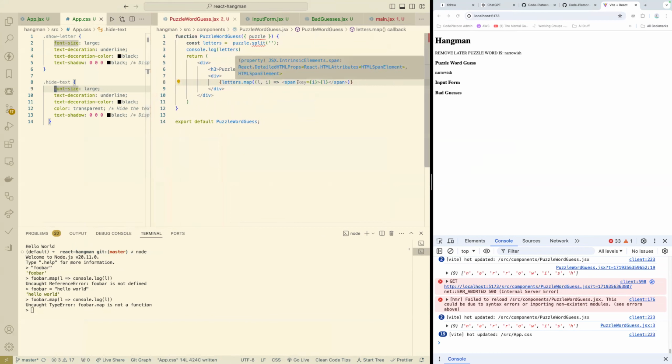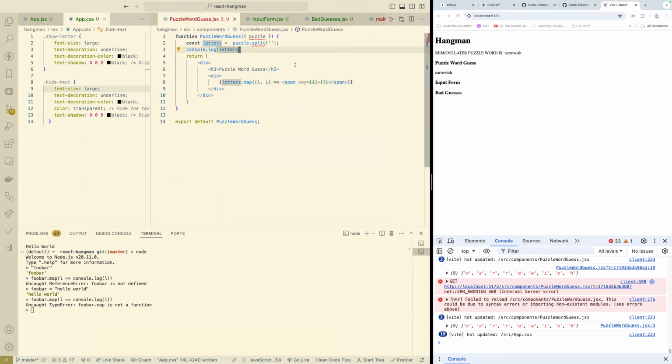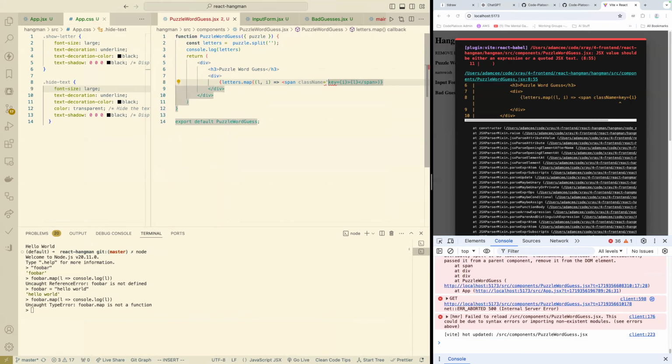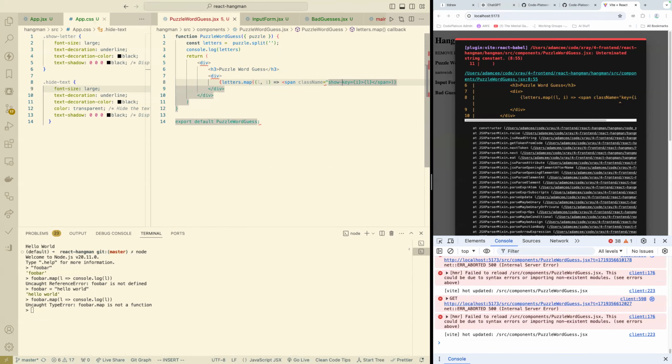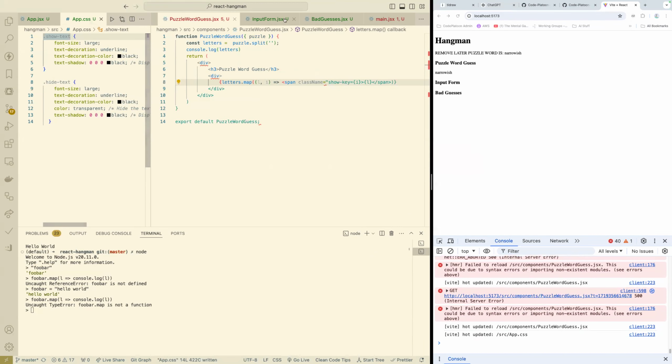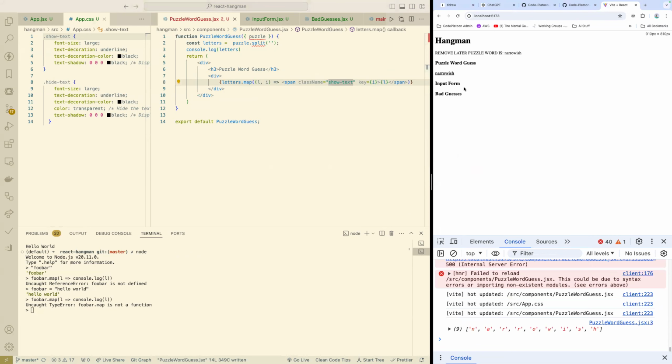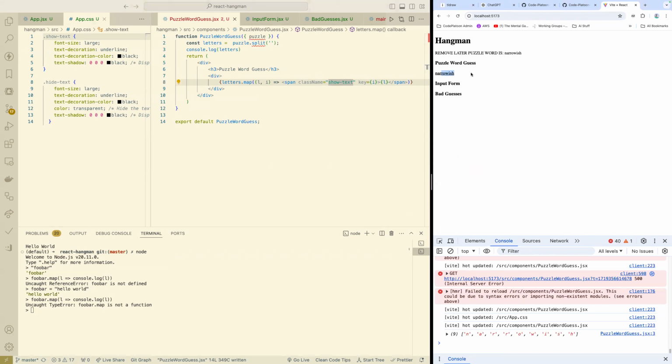And now what I can do here is class name equals show, and this should be show text. So these two names are consistent. Show text. And it's a little hard to see, but over here, now these letters are underlined.